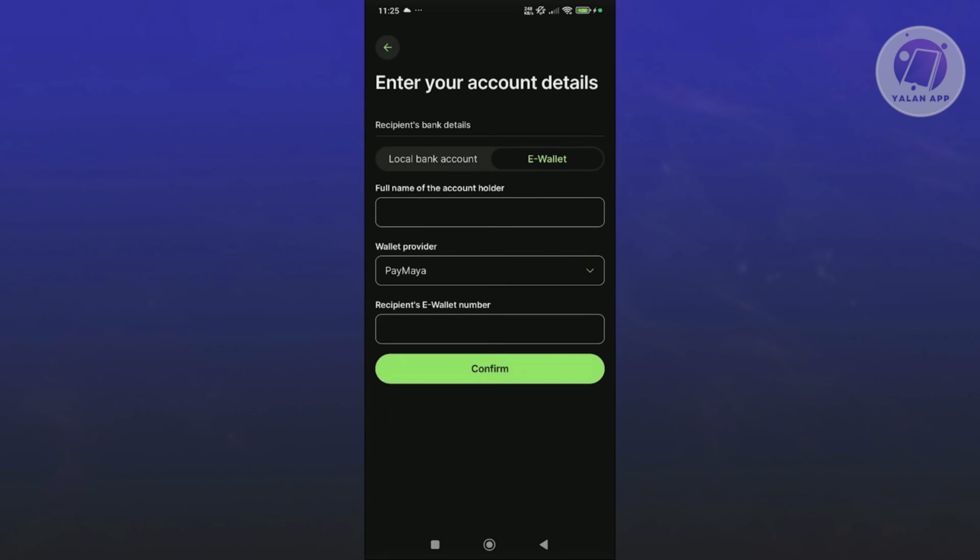Now you can just enter the recipient's e-wallet number. Usually that's their mobile number, so you enter that in here. And also provide the name that is registered on that account. Go ahead and click on confirm to save those details.